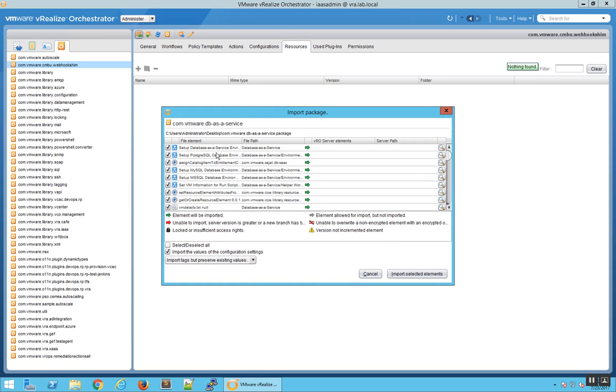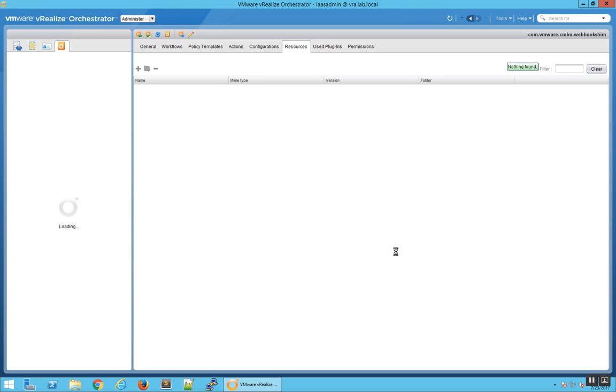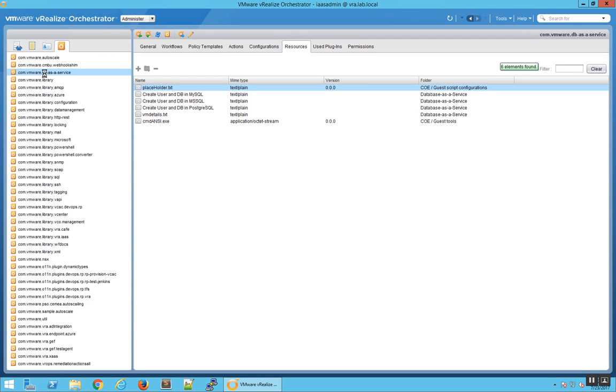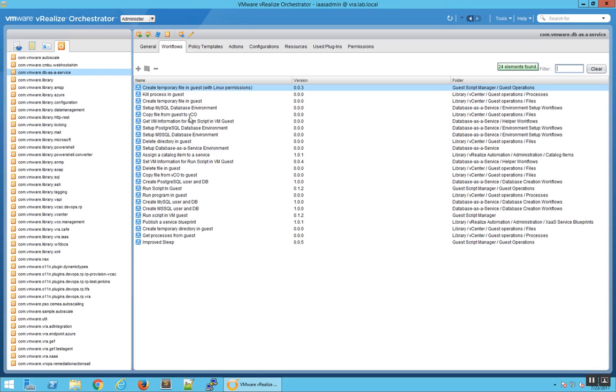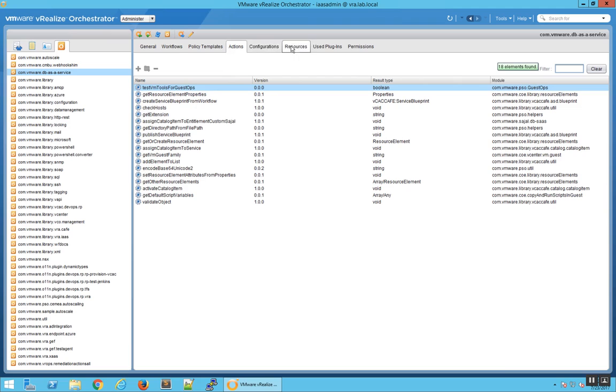It will show you the list of details of whatever components are inside this package. So I would say select all and import selected elements. When the package is imported, you would be able to see the imported package com.vmware.db as a service, and you get to see the workflows that were imported as part of the package, the actions, the configuration resources and other components of the package.